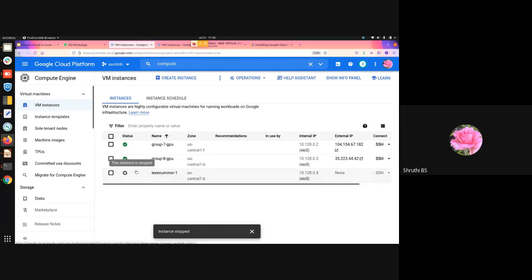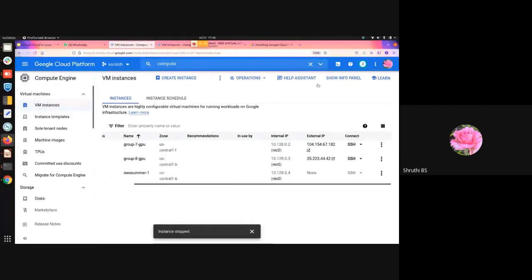Now see here, you can see my instance is stopped, whereas these two are running. You can see it with this tick mark here. Again, tomorrow, if I want to start something, I'll go on start or resume, and I can start this one and do my processing.